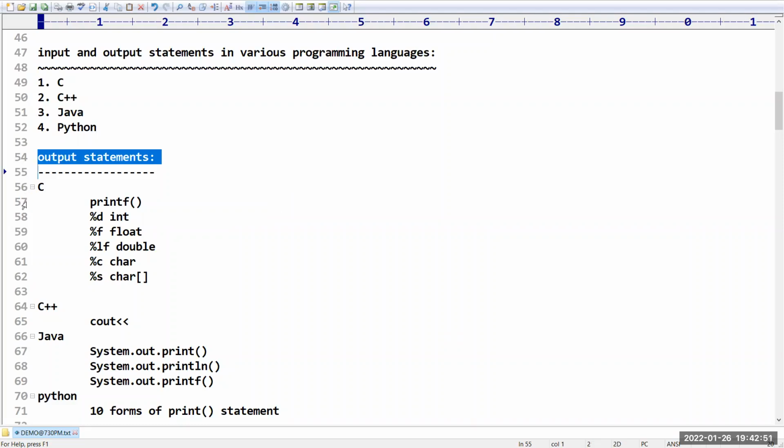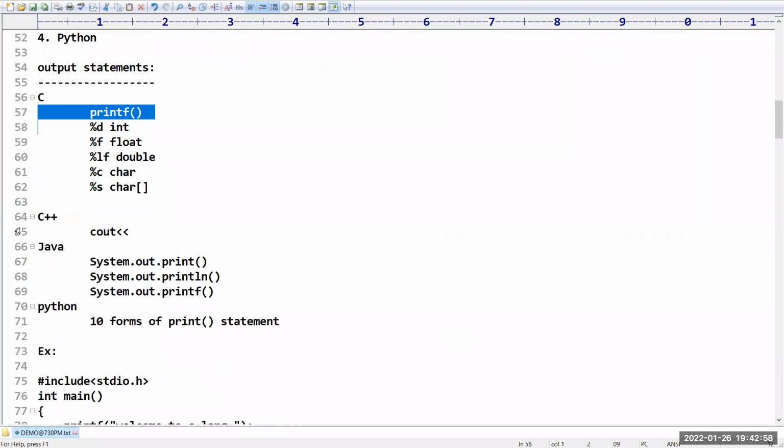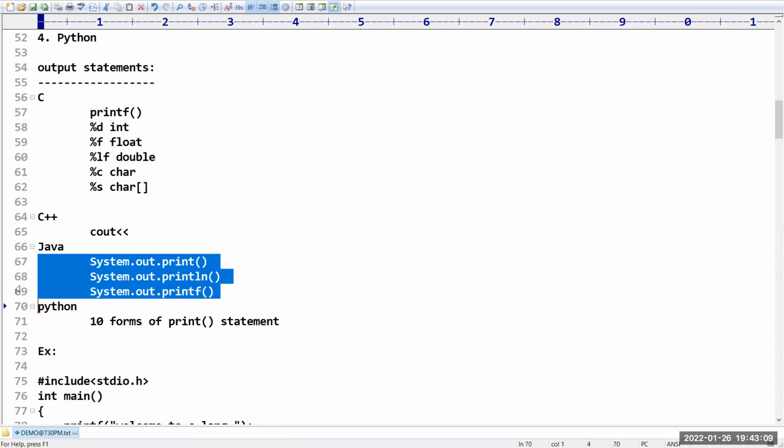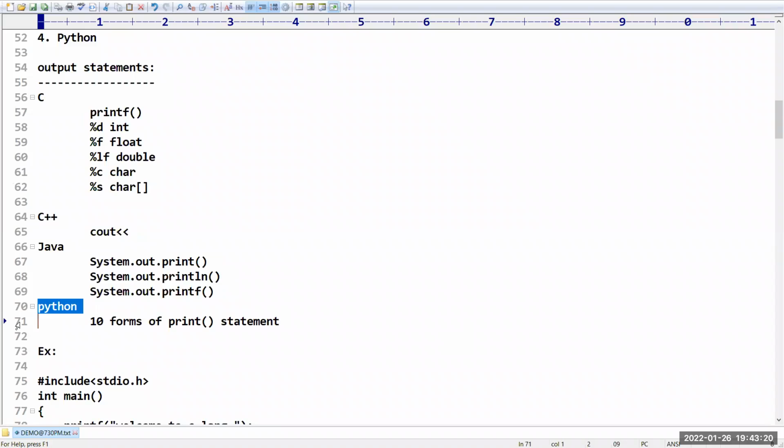If you take C language, the output statement we use is printf. In C++, the output statement is cout. In Java, there are three functions for displaying output on the screen: System.out.print, System.out.println, and System.out.printf. In Python, we have the print statement with 10 different forms. We will discuss those forms in our upcoming sessions.